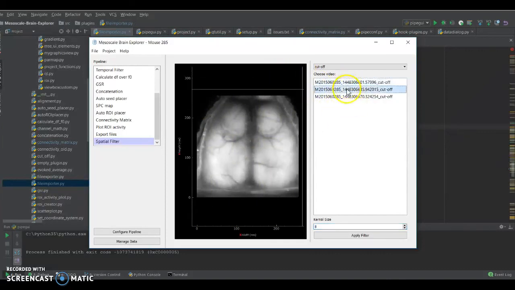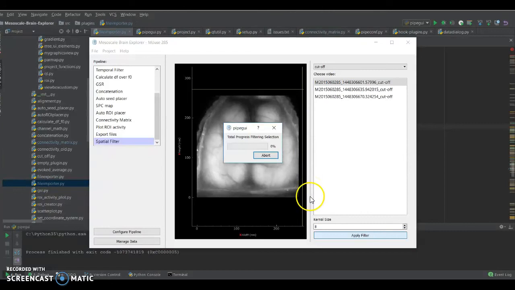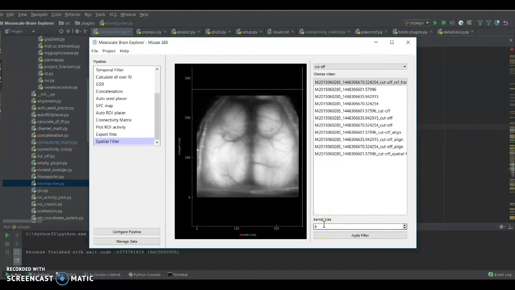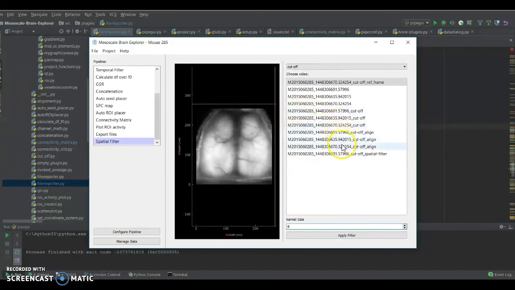So let's just pick this one, apply the filter, and then that can be used to, for instance, emphasize blood vessels. We have found by trial and error that a filter size of 8 is generally good for the mice that we use in the lab. I think it's the AI94s. And that kernel size nicely filters out so that it emphasizes the blood vessel. I'll show that as an example over here.